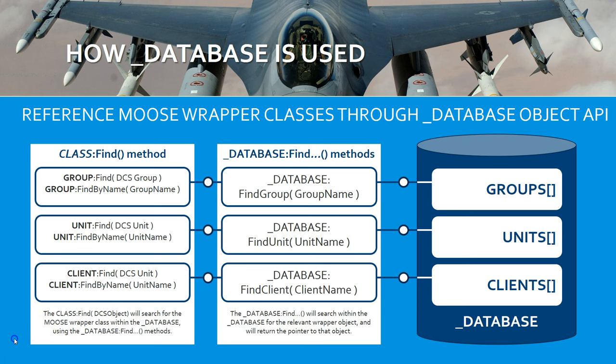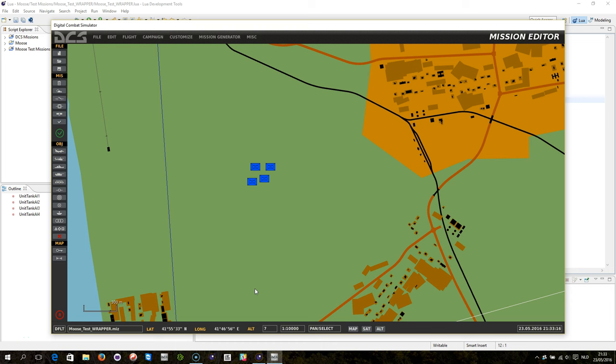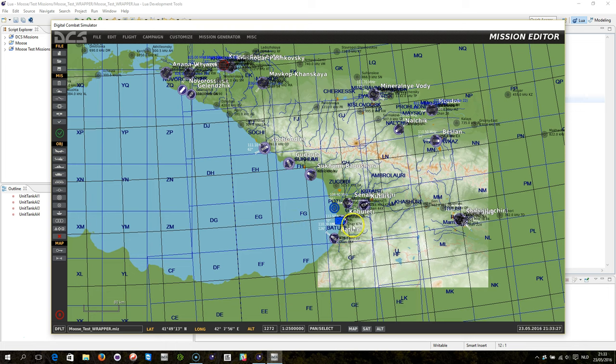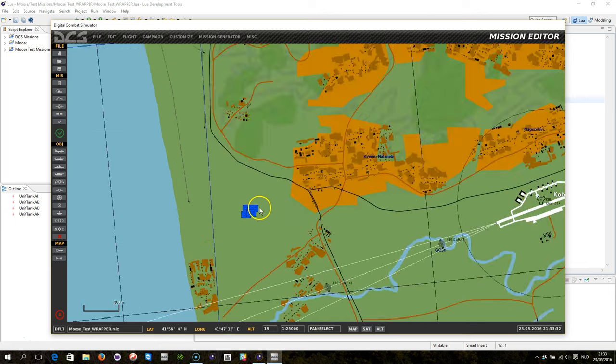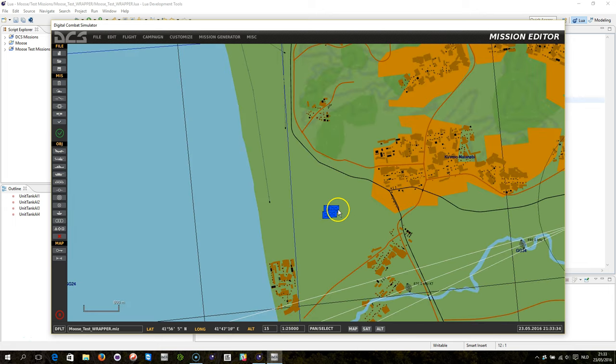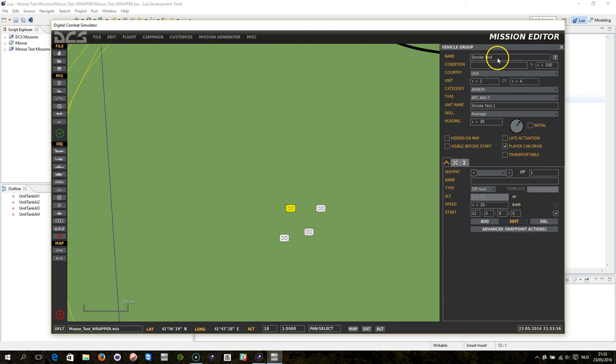Okay, let's start with a very simple demo using wrapper classes within Moose. So I got a group of four tanks sitting there in a test mission. The test mission has nothing around, it's just these four tanks that are just sitting there and waiting. So let me show you the tanks' name. So we got a smoke test that we're going to do. What we're going to do is fire off a smoke from certain units within that group. And I'm going to show you how to use the unit wrapper class to do that and the methods around the unit wrapper class.